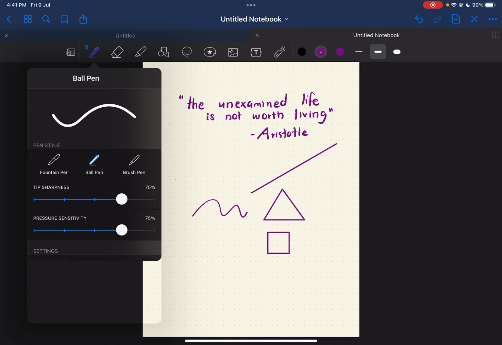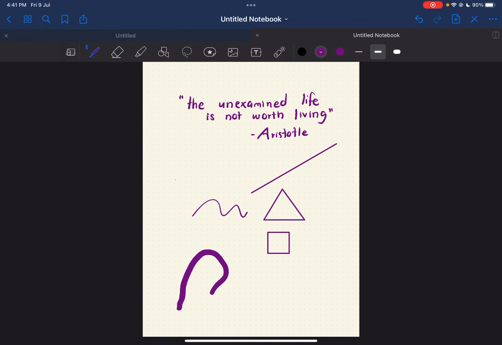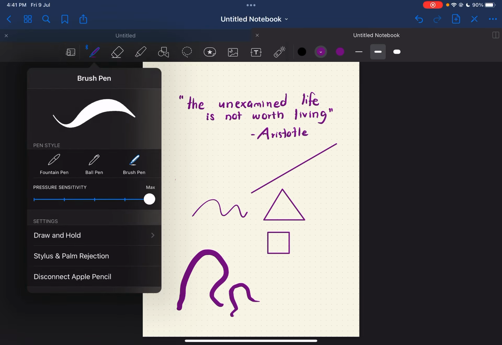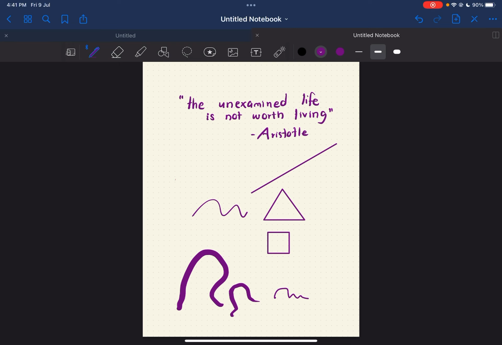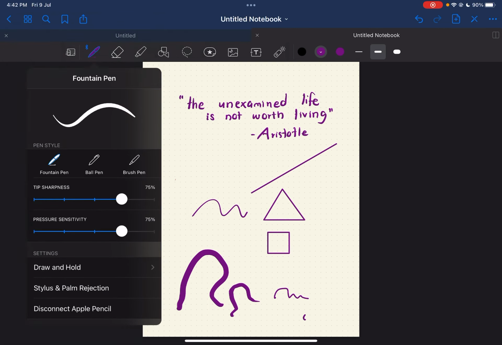This comes with a fountain pen, ball pen, and a brush pen. And the differences, well, I'm not well versed in exactly the differences, but I think using pressure and tilt, the brush pen detects all that much better, while the ball pen is very consistent and doesn't really taper off, while the fountain pen is kind of in between both, where it tapers off and it stays consistent when you want it to.